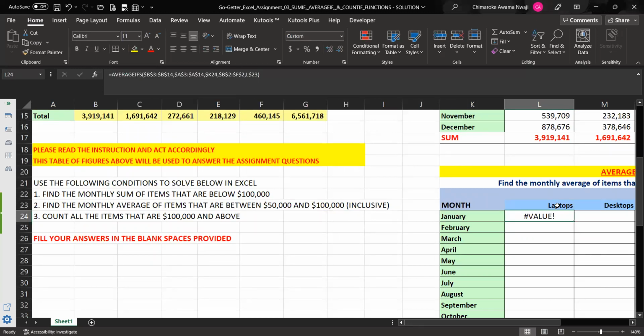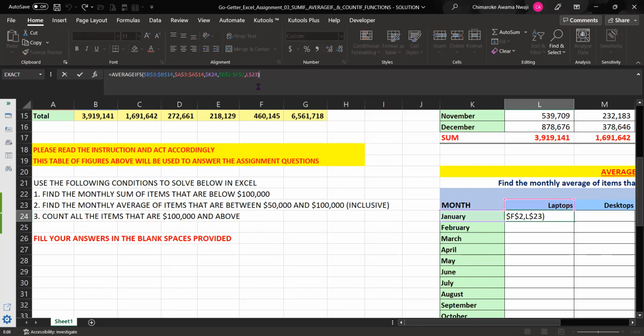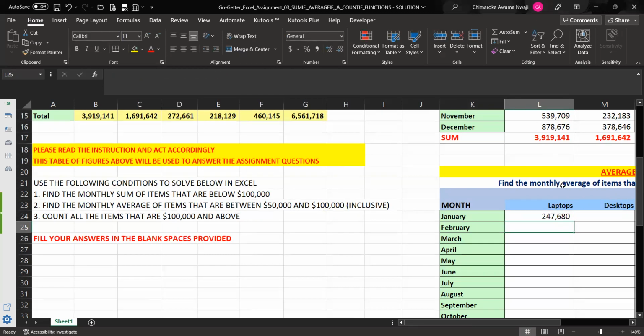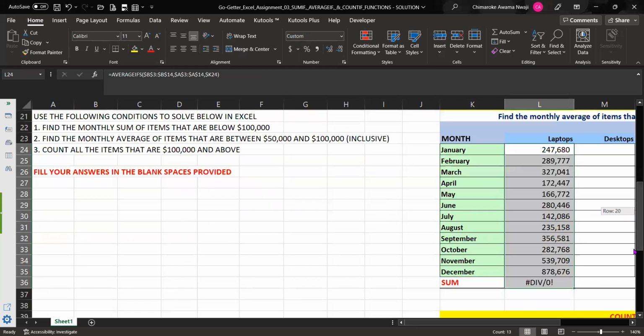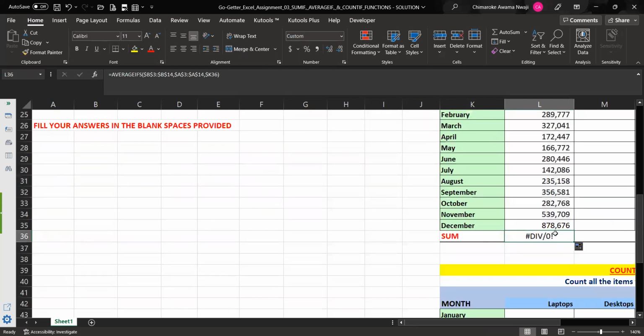Why? Because my sum range was a horizontal factor, and my criteria should not go the other way around. So that's why I got this error. So we should not go through that route. So let's stick to this. All right. So when we populate these figures, it gives me this answer here.